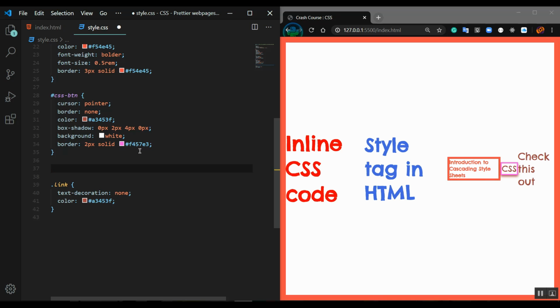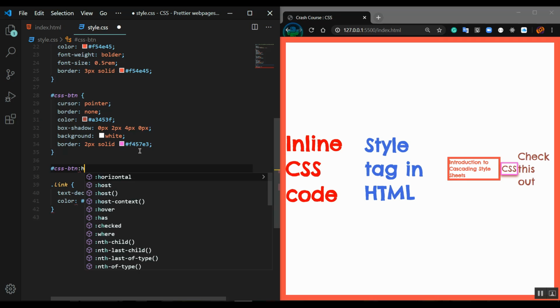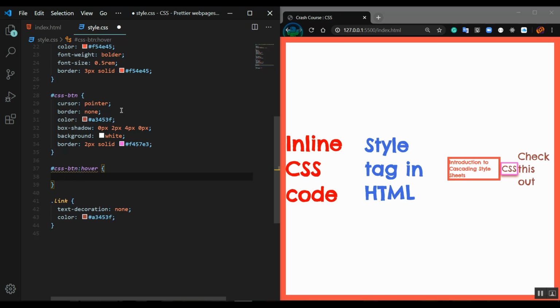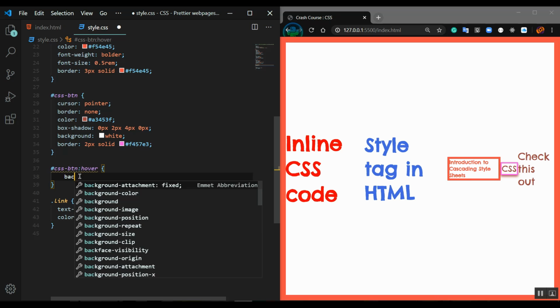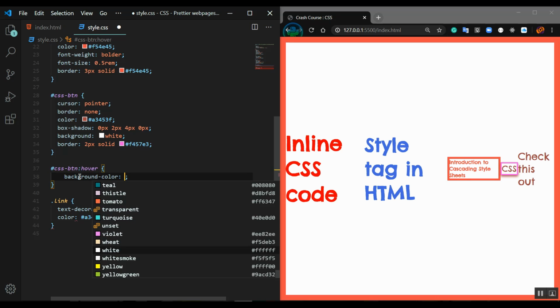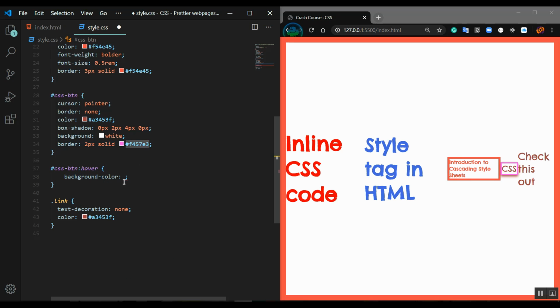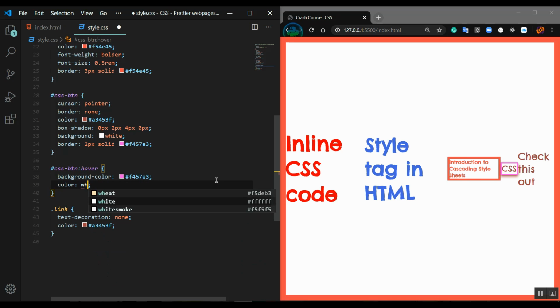And then buttons have a special thing where you can put a colon and say hover. What this essentially does is it specifies what should happen when we hover over the button. So we could say background color is equal to this. I'm going to put that hashtag, put this, save it. So yeah, see that happens. I'm going to change the color to white.